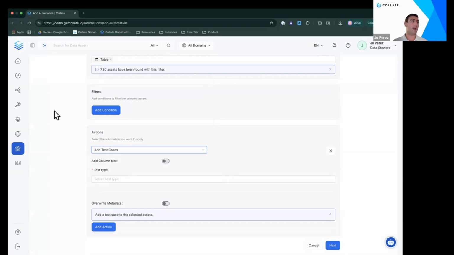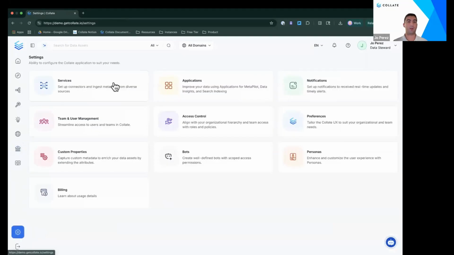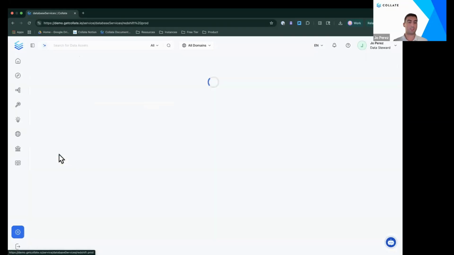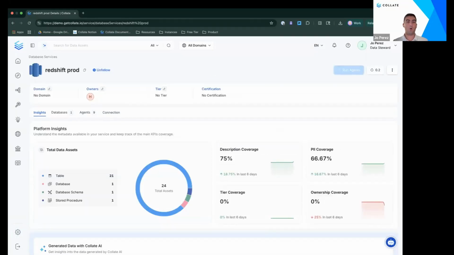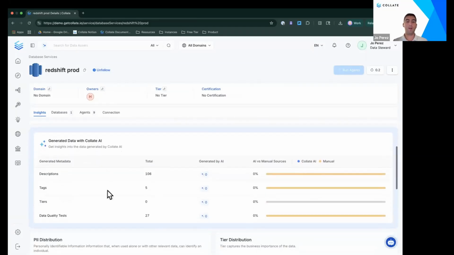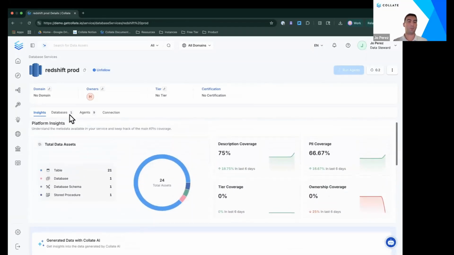Does the AI sensitive tagging use data for classification or only metadata? It depends is the answer. We can configure that on a per case basis. So if I go into a specific data service, and this is actually a cool thing to show first, at our data service level, we're able to capture things like description coverage and PII coverage, as well as tier and ownership. And we can see what AI is doing versus total and how those distributions look.